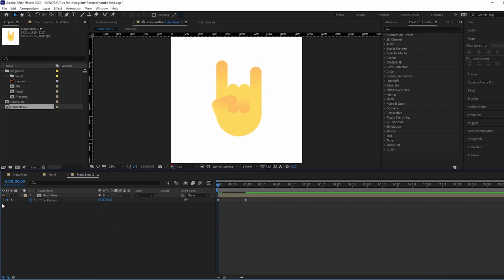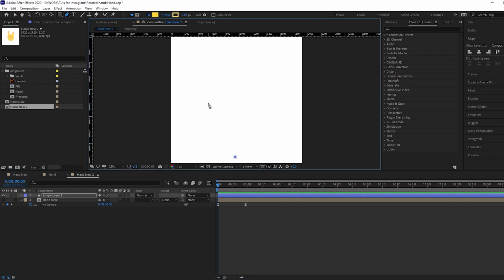Okay, cool. So we prepared the palm. Now let's create the path for the arm. Let's draw the shape. Let's do it something like this.